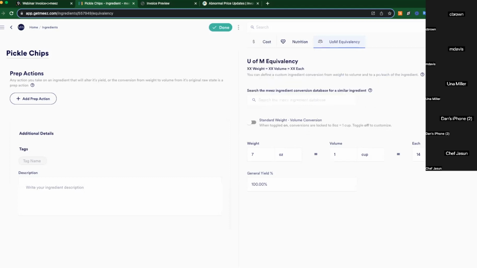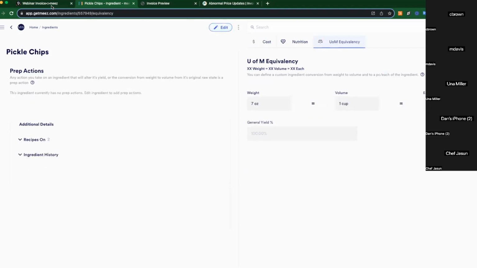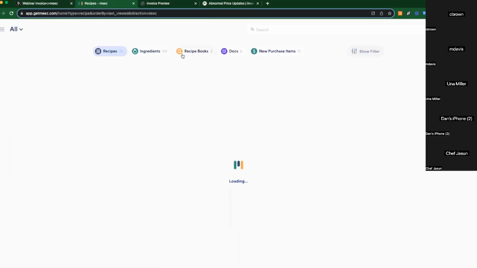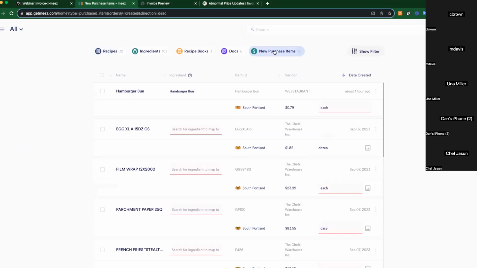But you brought up another really important question, which is, what if I have pickle chips from 2 different suppliers, but I just want them to point to one ingredient? That's actually something you can do right in Meez. You can have multiple purchase items.